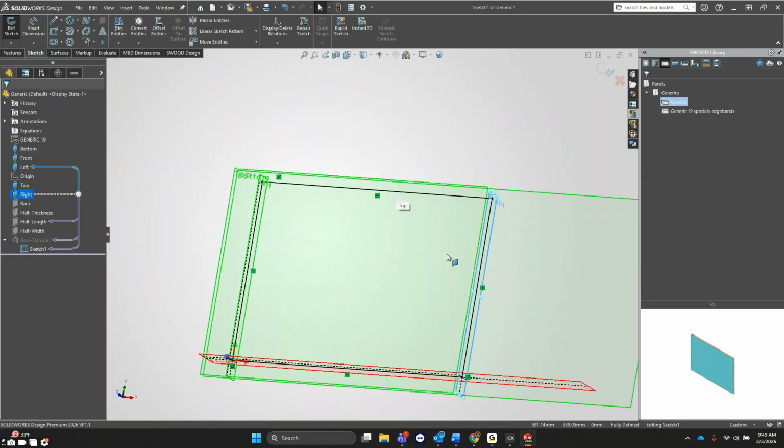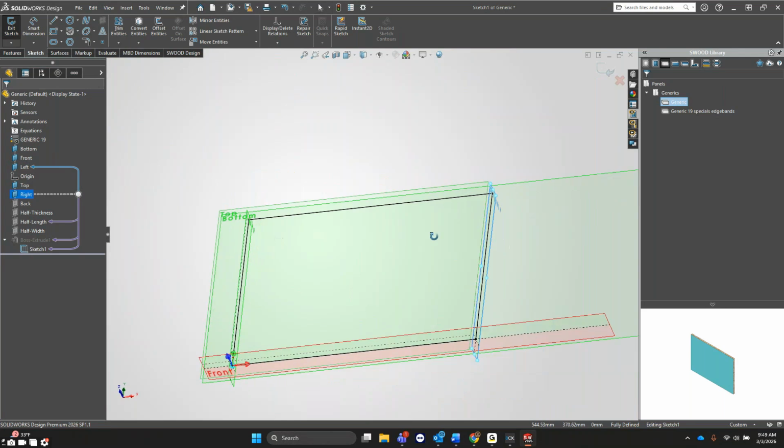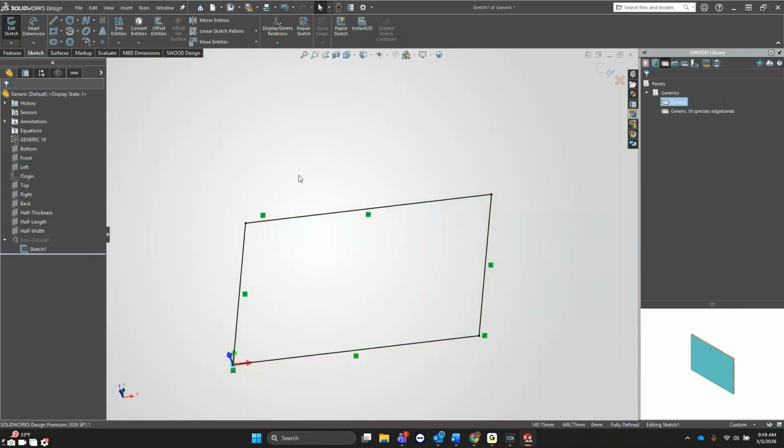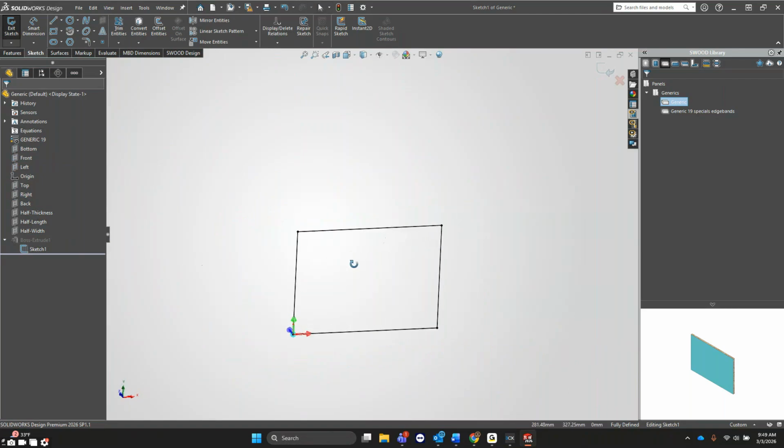So yeah, the sketch isn't dimensioned to anything. It's just tied to these different planes that we have here. And then the size is determined by the distance between the planes. So I can show you how that works now. I'm going to go ahead and hide these again, and turn these off just so it's a little easier to see.